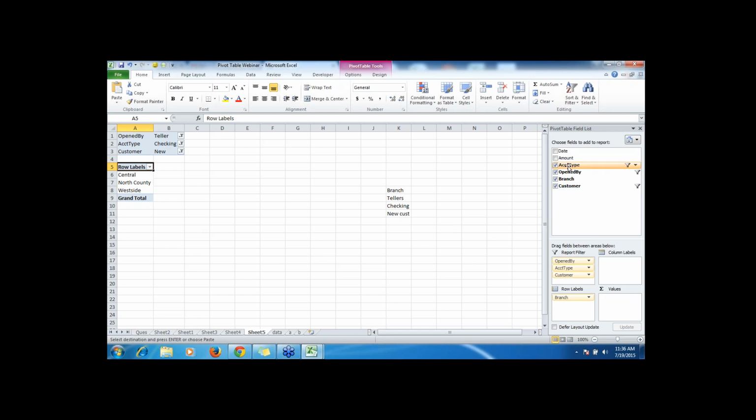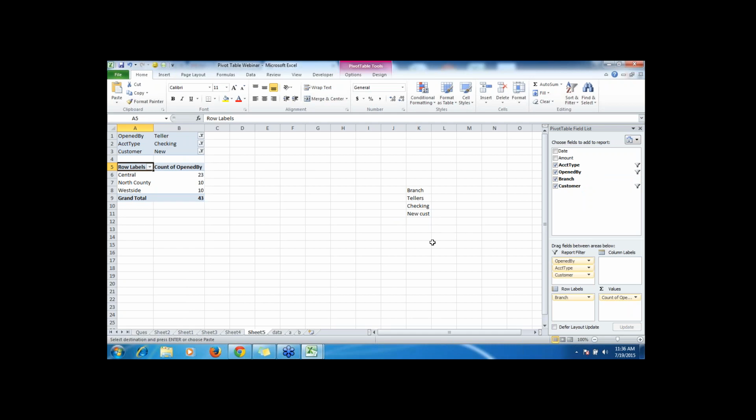Now I can also pick up the same field which I've already used, it doesn't matter. I can use one field more than once and put it in values, because I want the count. That is why I'm choosing any text field over here. So there we go. 23 is the answer for that.